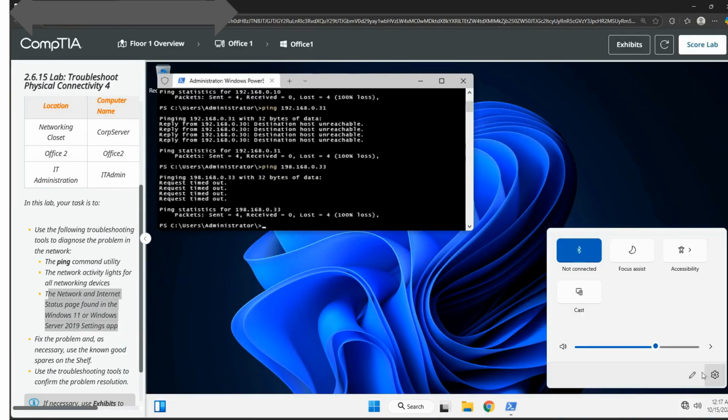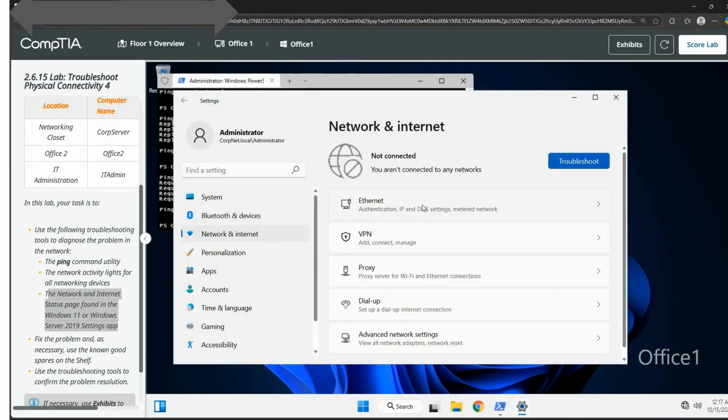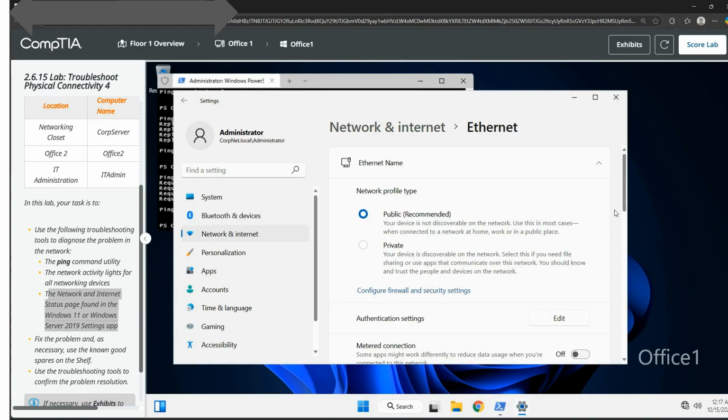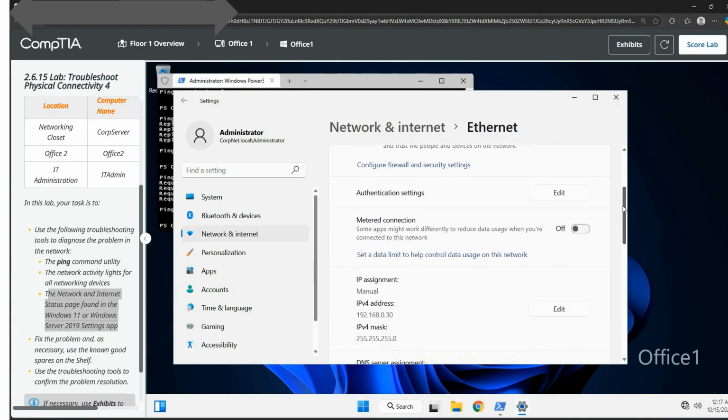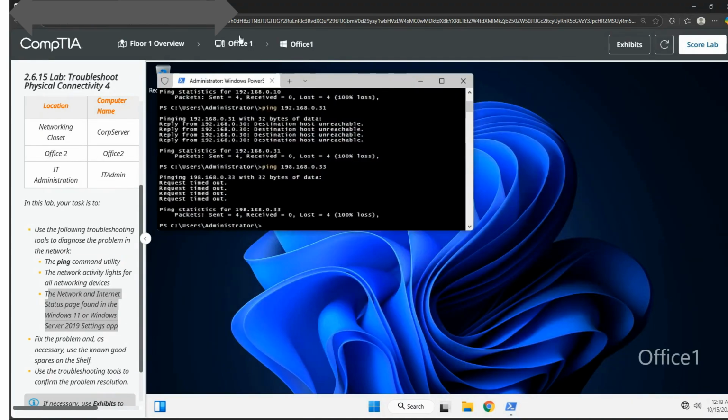You right-click on Start, then go to Settings, then to Network and Internet. This diagram will show you if it is connected to the internet or not. So, ladies and gentlemen, the network and internet is not connected. So it's also a network connectivity issue. Maybe we go to the next step and inspect the physical NIC port.